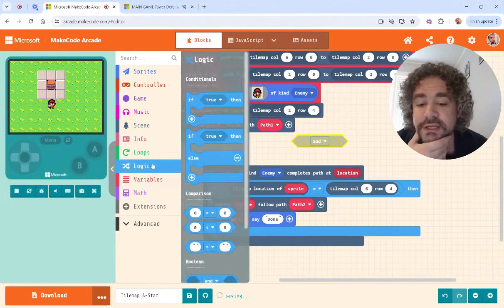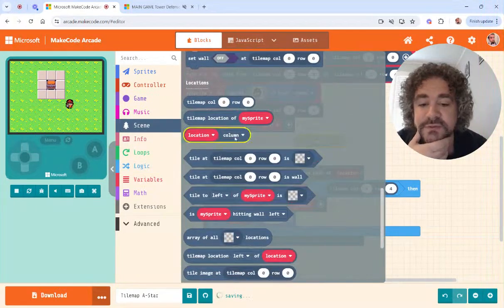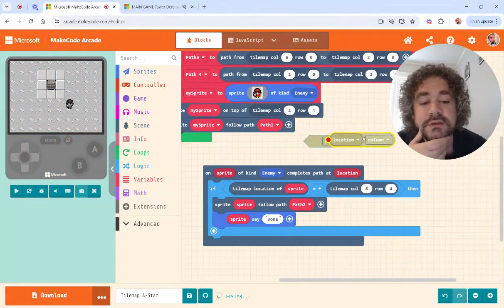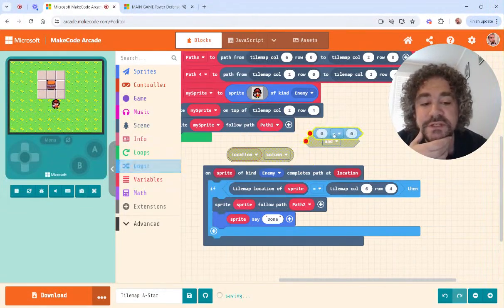So I created a bubble that said if, and this is the only way I could figure out to get it to work, right here, where it says location column, I put this tile map location of sprite inside of that. So let me try to get this going here. Oh, I forgot. I need to grab an equals. I told you there's a lot of little steps here.